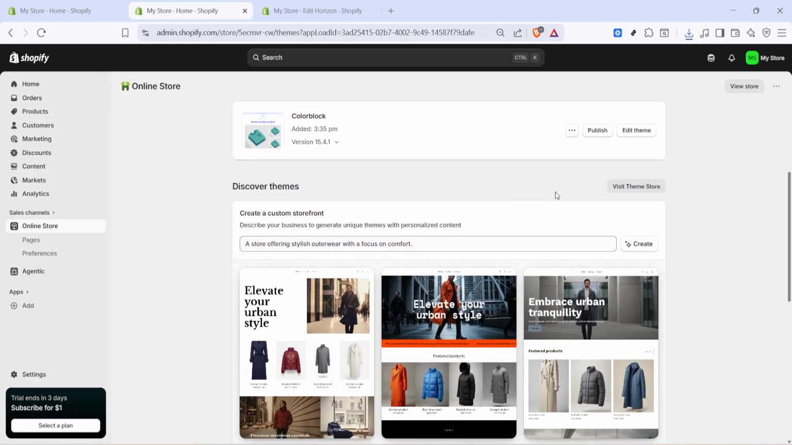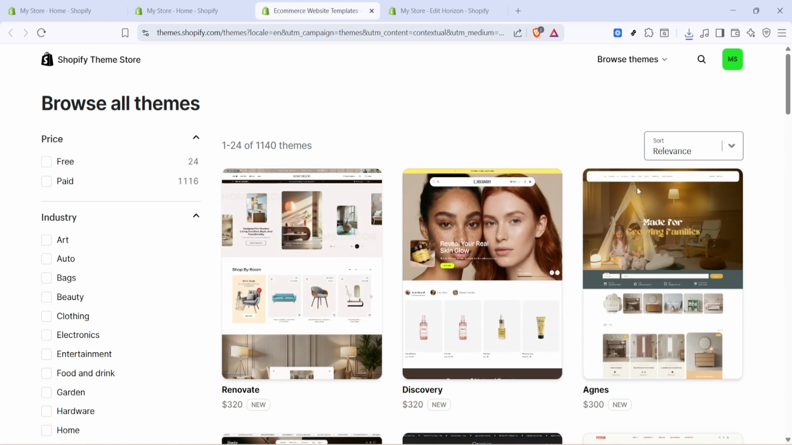From there, choose Visit Theme Store. This takes you directly to Shopify's official theme store, where every theme is vetted for quality, performance, and security. It's the safest place to find designs that follow Shopify's standards and are kept up to date.